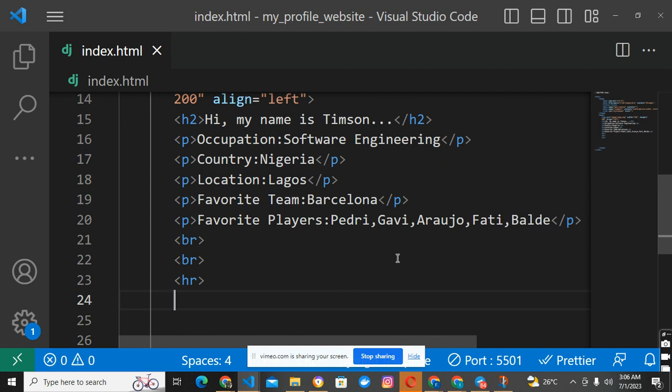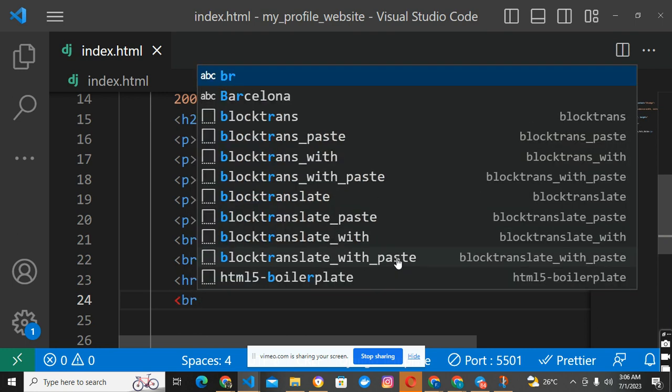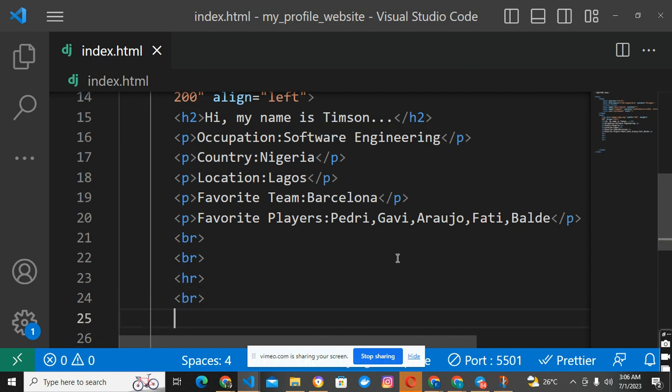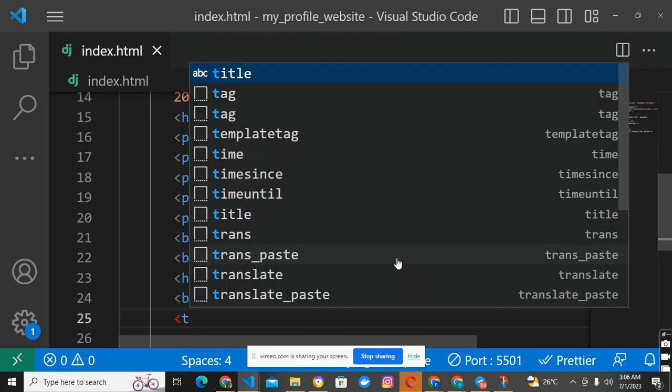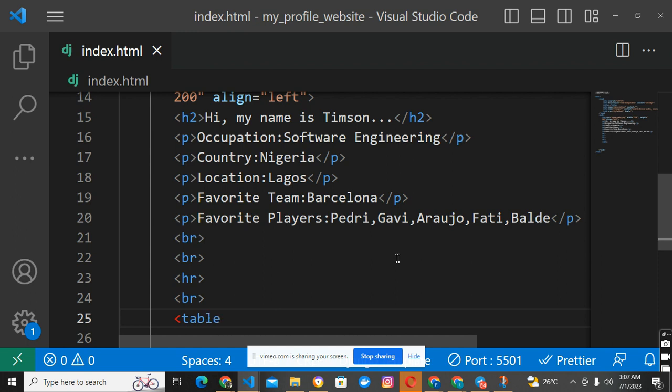So for you to have a table element, you must first of all create one. Let me create a line break before the table element, so that there can be space between the horizontal rule and the table element. So let's create a table element. To create a table element, we first of all need to create what? The element table. Of course, it's not a self-closing tag.